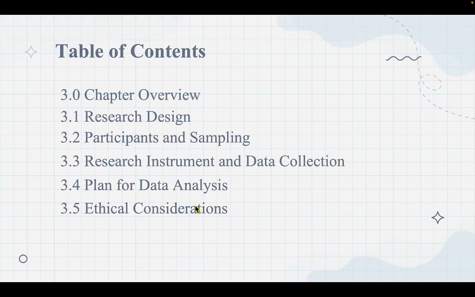And here is the table of contents that we are going to present. 3.0, 3.1, and 3.2 will be presented by me, 3.3 will be presented by Bong Suchit, and the last two will be presented by Bong Nai. So now let's go to the chapter overview.